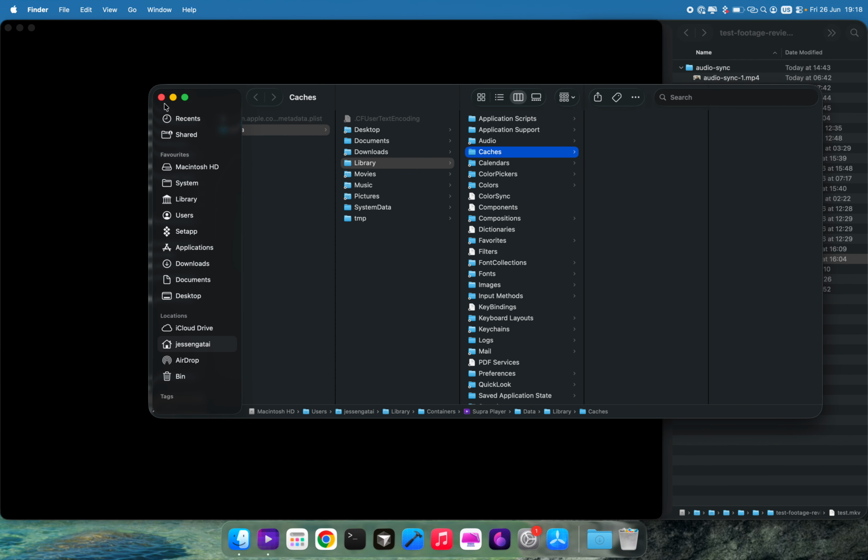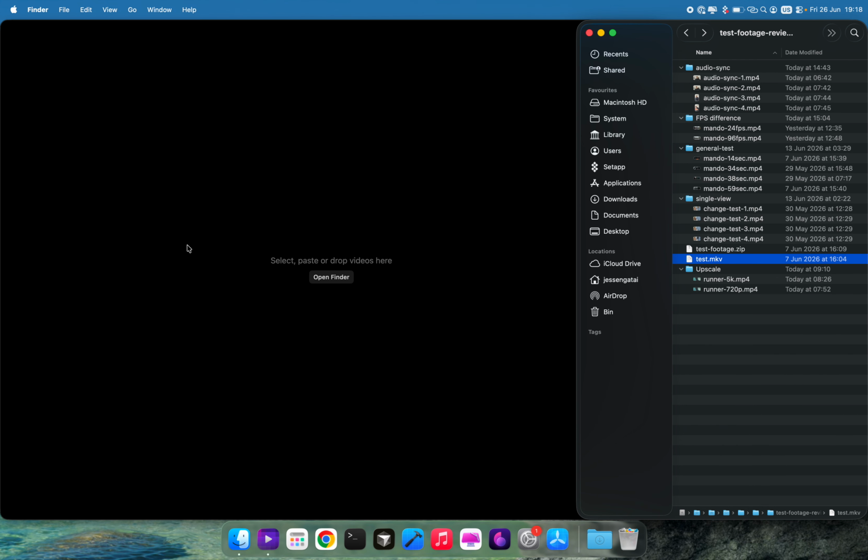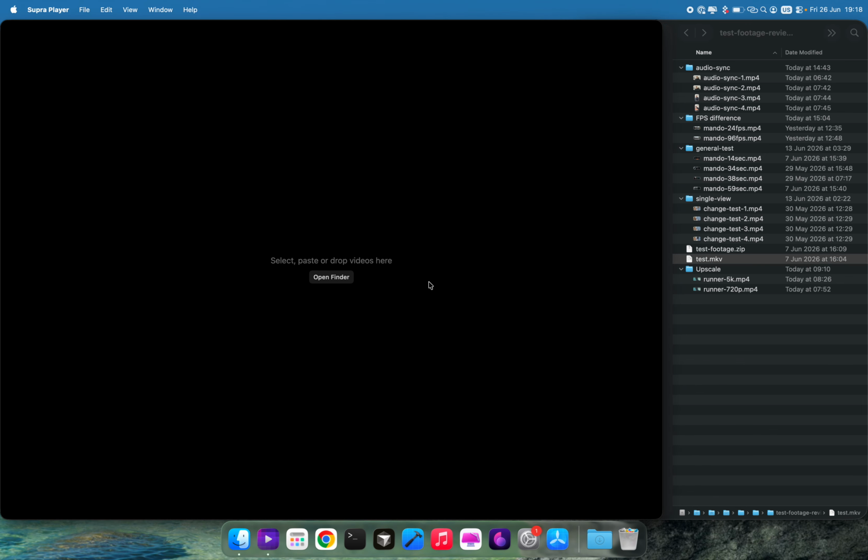Just like that. So you can absolutely import AVI files, MKV files, non-standard video formats. It does support subtitles as well. With the non-standard formats, it does need to remux it though. So there's that. Keep that in mind.